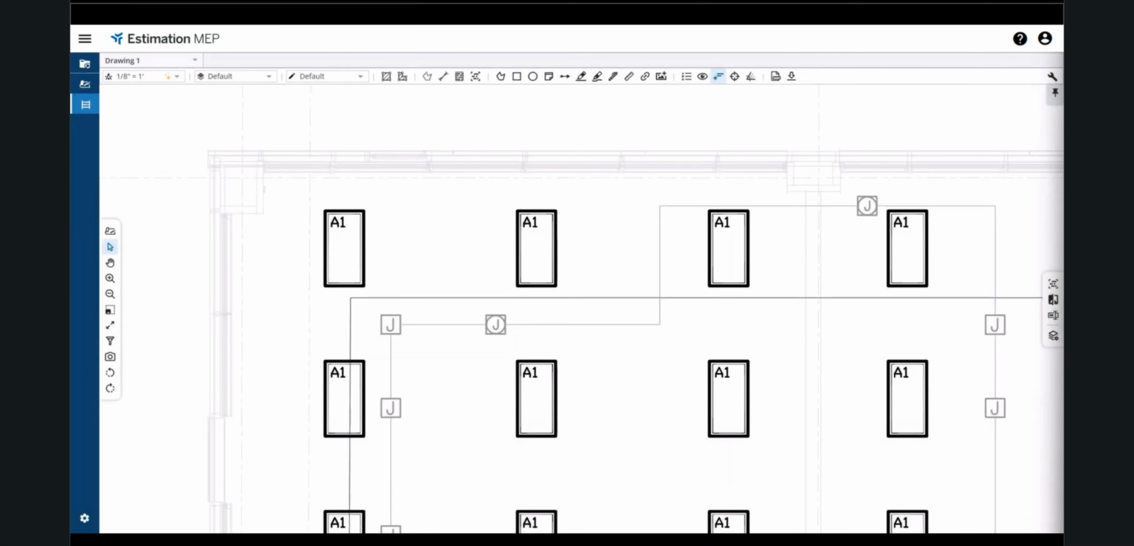This video will demonstrate how to utilize linked views within Estimation MEP. Linked views allow you to quickly navigate between two locations on a given drawing.